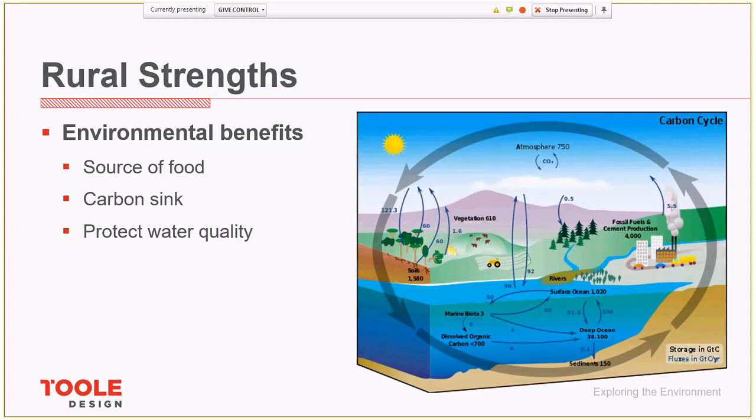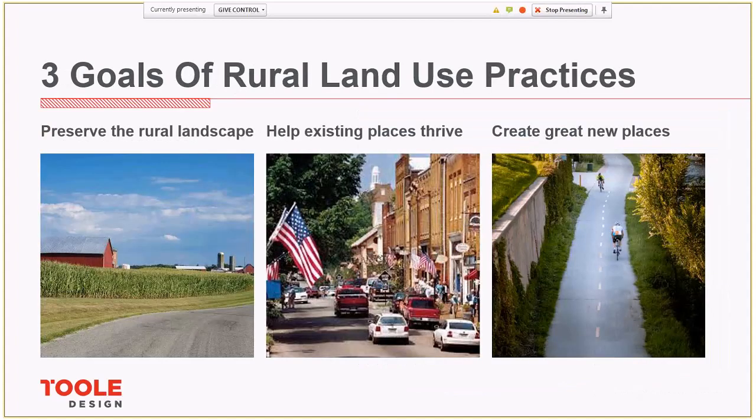And now that's concluding our challenges and strengths of rural communities. I wanted to start with those so that we could set up and look at the big picture and talk about what the goals for rural land use practices should be. Rural land use practices should look towards these three goals to help guide them. The first one is preserving the rural landscape by creating an economic climate that enhances the viability of working lands and conserves natural lands.